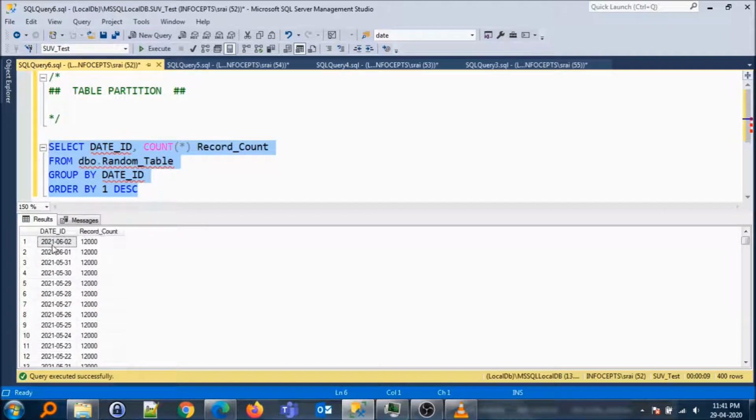If you look at this data, you will notice that we have data starting from 2021-602 to 2020-04-29. And if you look at the record count, you will find that there are exactly 12,000 records across each of these dates.